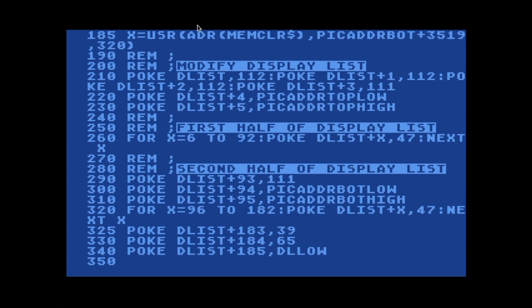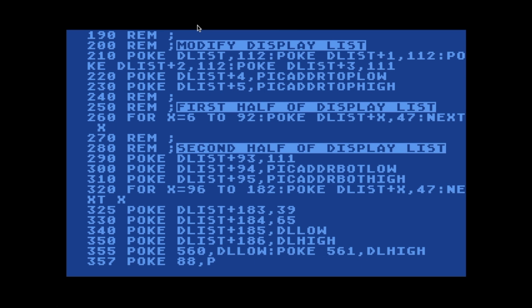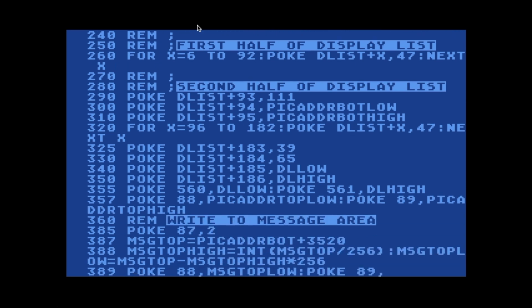So this is a prime real-world example of using a custom display list. And then you can see here in lines 250 and 260 that I'm poking some custom values for graphics mode 8. That also includes a couple of bits that we haven't learned yet in this video. They'll probably be in a future video, display list number 2, that I'm working on right now. But I just wanted you to see this program here.